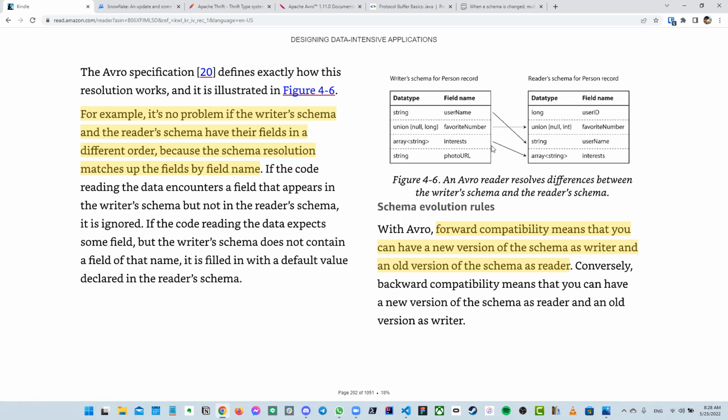More verbose. Are we saying favorite number is nullable? Yeah, favorite number is nullable. Yes, favorite number is null.